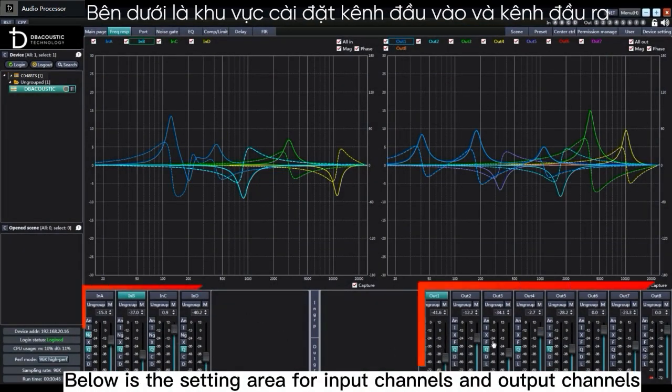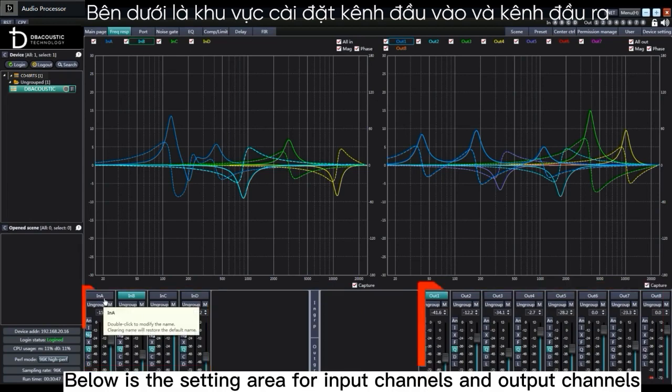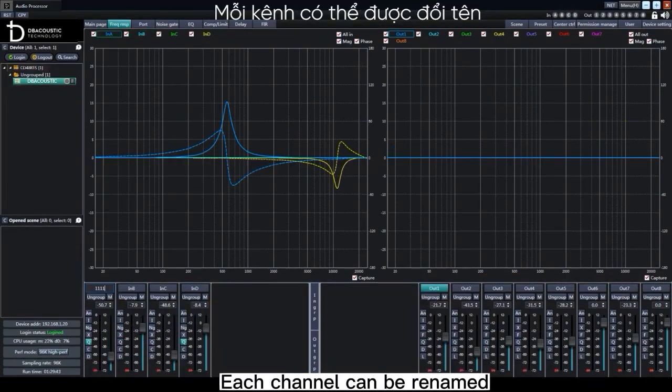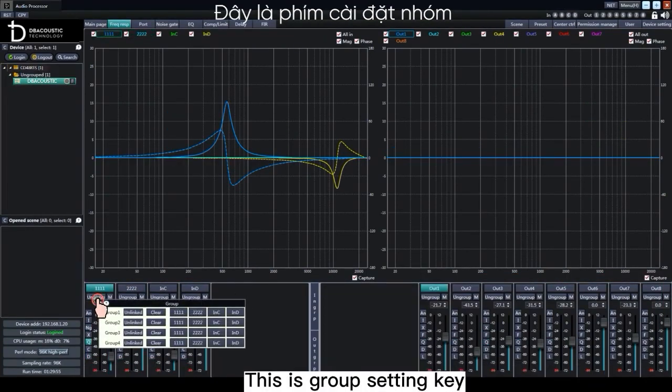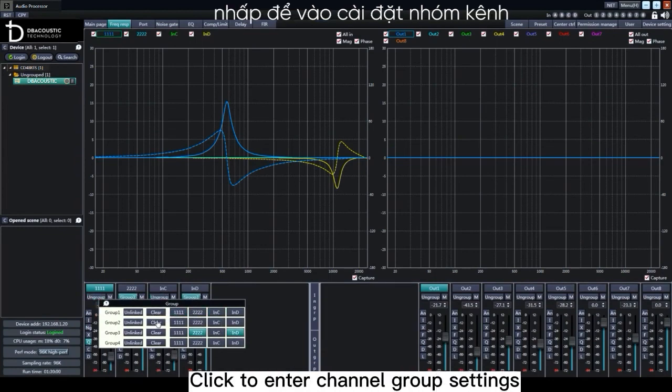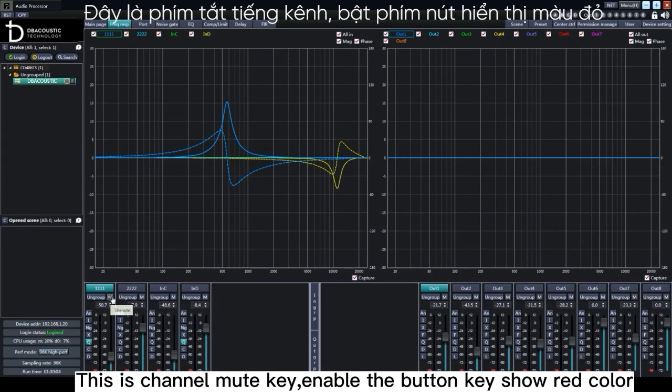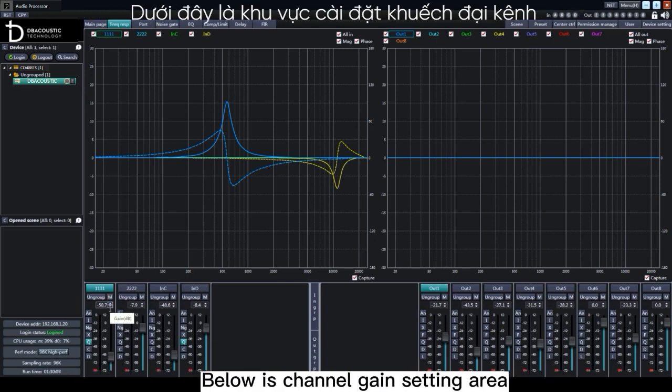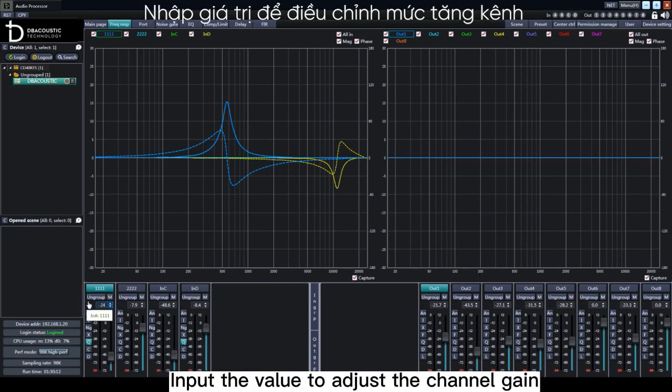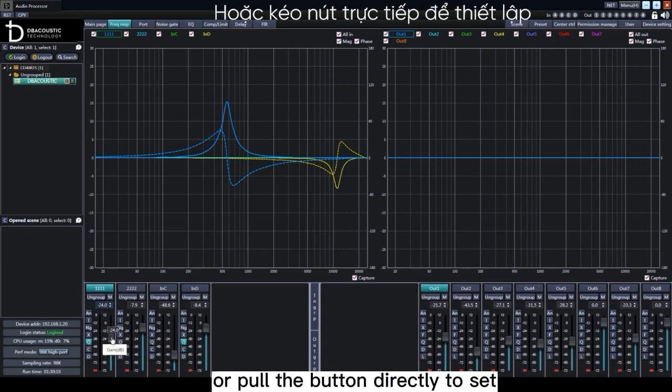Below is the setting area for input channels and output channels. Each channel can be renamed. This is the group setting key. Click to enter channel group settings. This is the channel mute key. Enable the button to show red color. Below is the channel gain setting area. Input the value to adjust the channel gain, or pull the button directly to set.